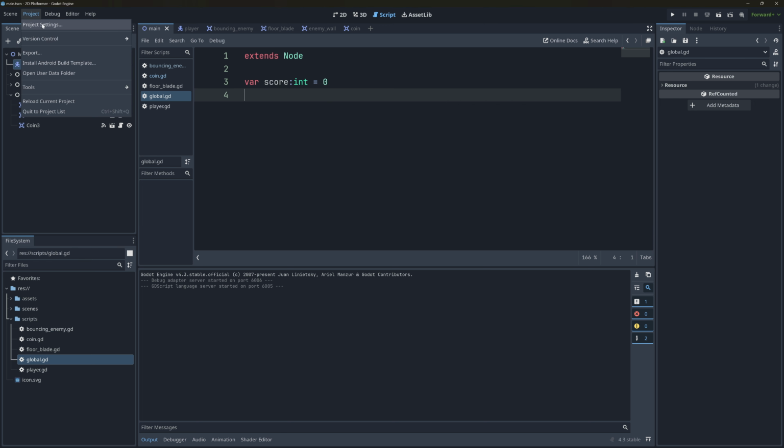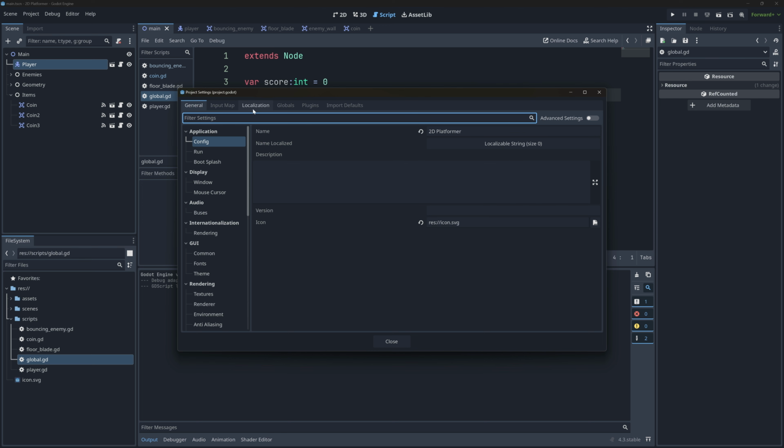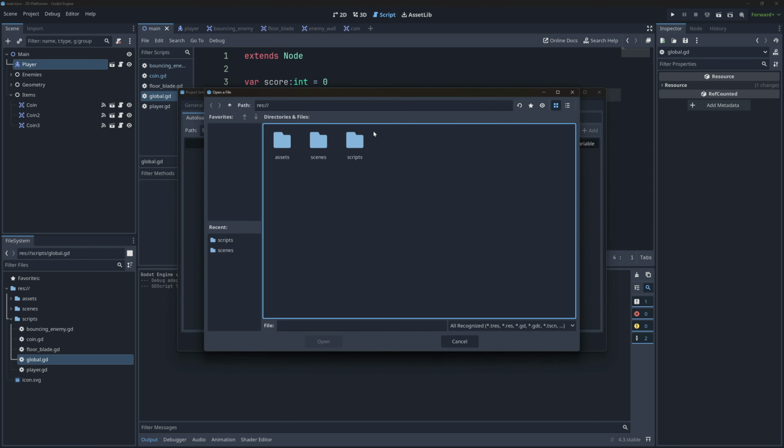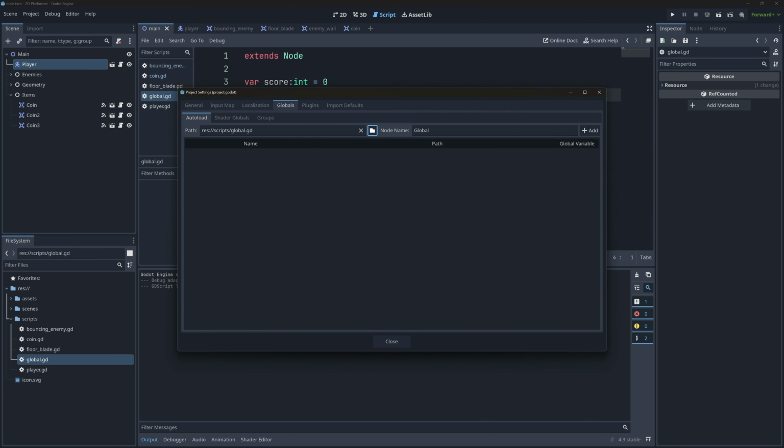Then I'll come into project settings. And then when we come over to globals, we have a path. We want to click on the little folder. We're going to go into scripts. We're going to grab that global file we just made. It loads it up right here, and it gives you a name. Now you can change this name if you want. For me, I'm just going to keep what it's at. I'll hit add, and it shows up down here.